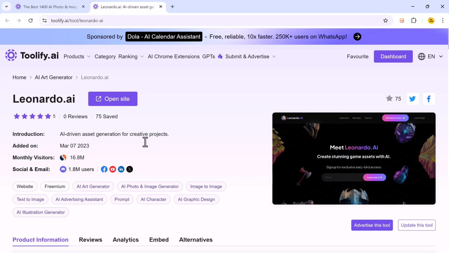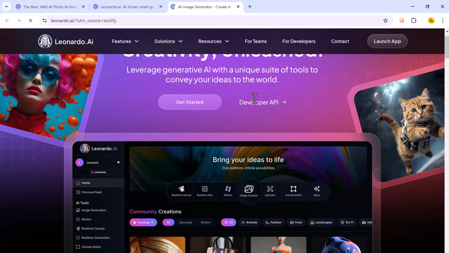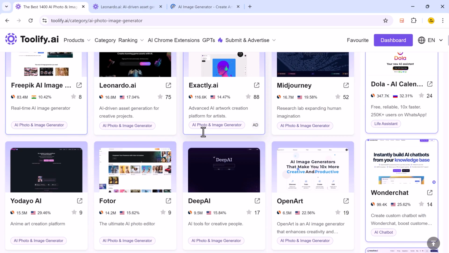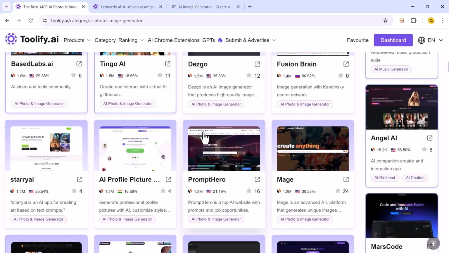So overall, Toolify AI is an incredible resource for discovering AI tools. Whether you are a new user or a pro, it's designed to make AI accessible to everyone. So if you are looking to integrate AI into your work, Toolify.ai is the place to go.